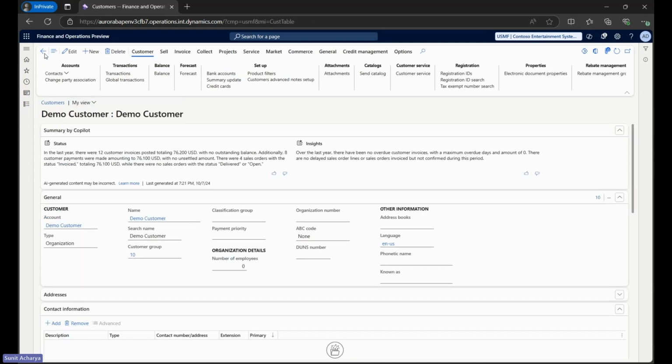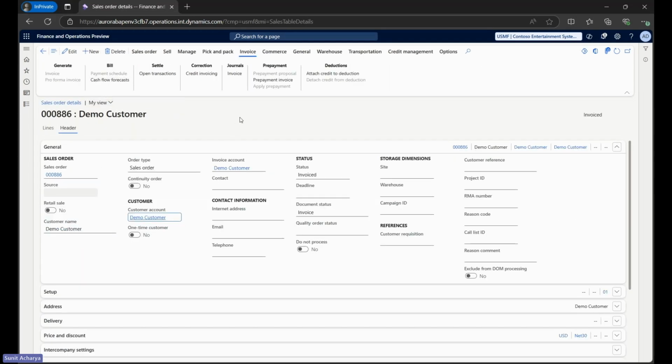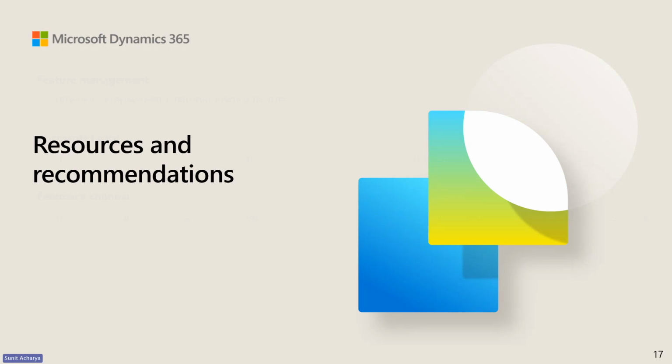And with that, we complete the whole cycle for the prepayment, applying the prepayment to the sales order, and also generating the invoice and collecting the difference amount against the invoice and settling it. So now we are ready to move ahead to the resources and recommendations slide.